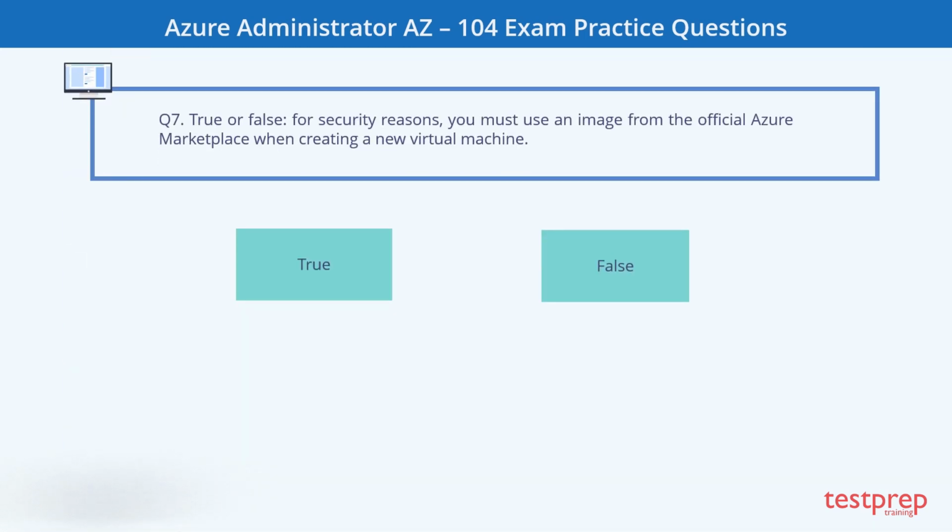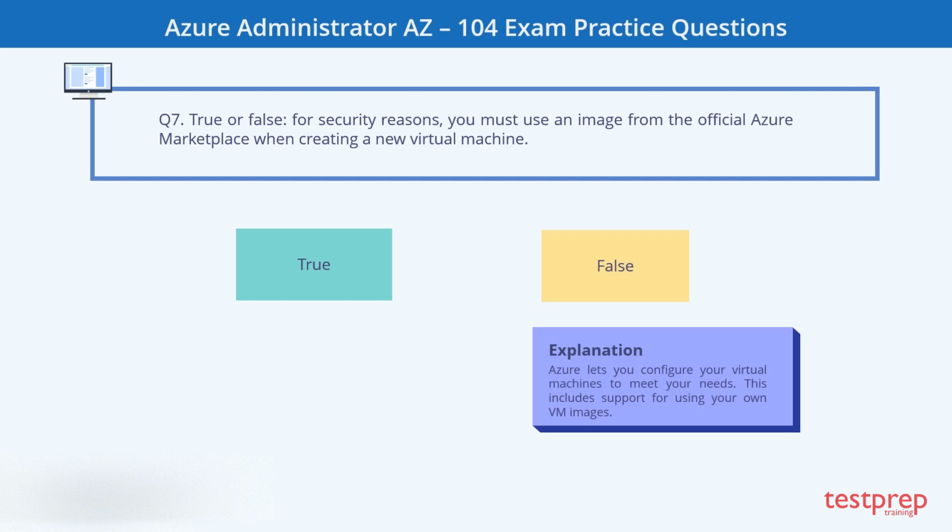Question 7. True or false? For security reasons, you must use an image from the official Azure Marketplace when creating a new virtual machine. False. Azure lets you configure your virtual machines to meet your needs. This includes support for using your own VM images.